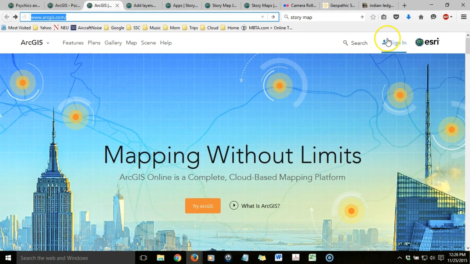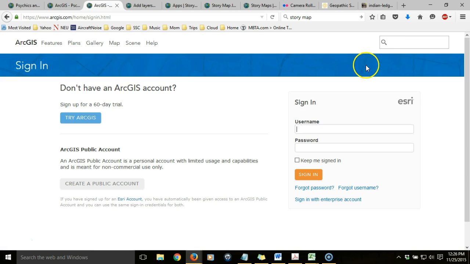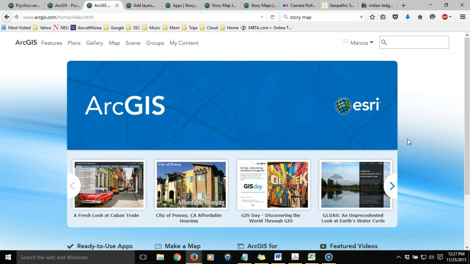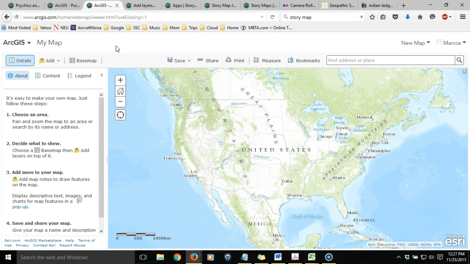ArcGIS.com. If you go to ArcGIS.com and click on the sign in button on the upper right, you come to this page. If you don't already have an account, you can create a free public account in order to create your web maps. When you log in, you'll come to an introductory page, and what we want to look for is the map option on the top menu. Clicking on the map option brings up a blank map so that we can start composing our first web map.